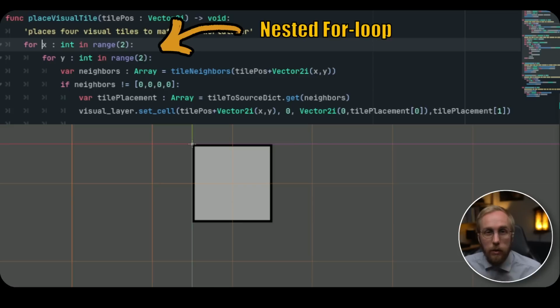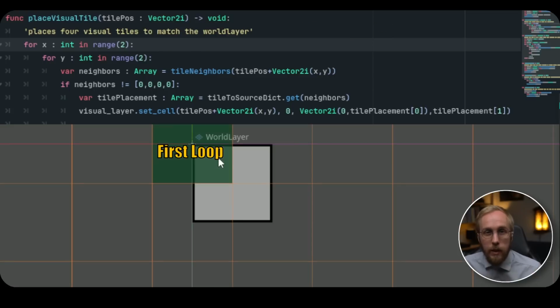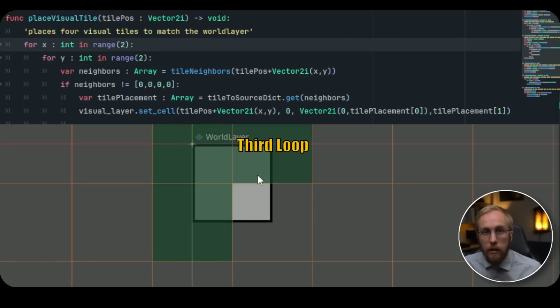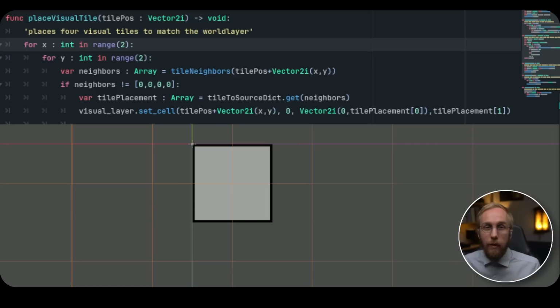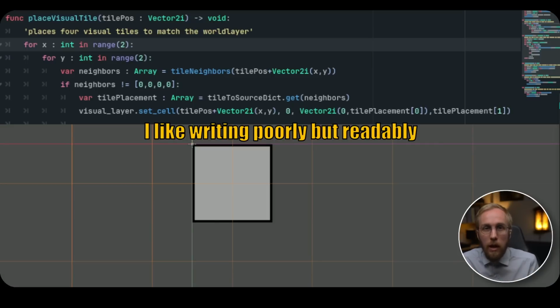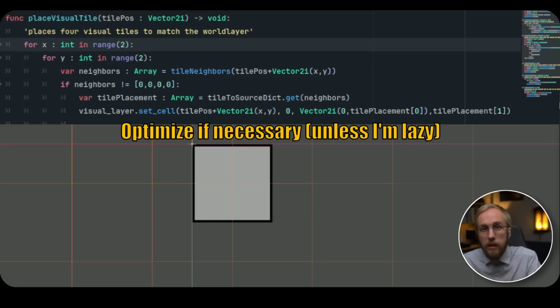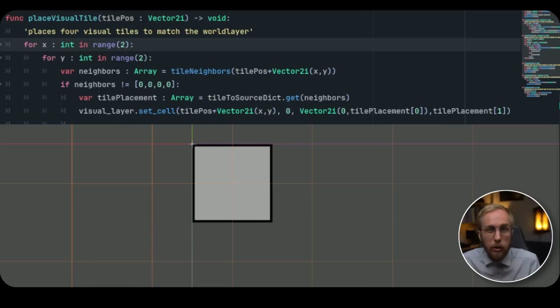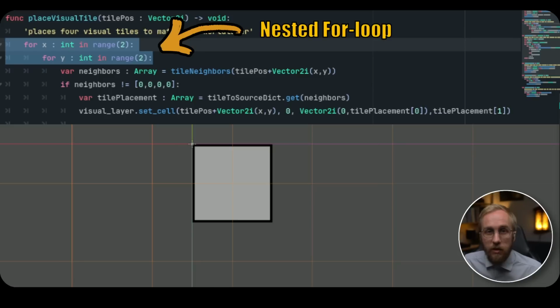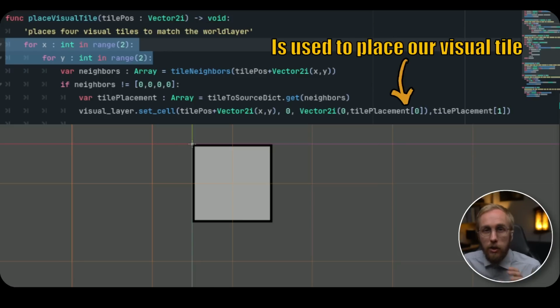So I did this using a nested for loop. I first placed this tile, then this tile, then this, and then this. There are probably prettier solutions, but I actually prefer to write it poorly and readably, and then I optimize it if I need to. Not saying it's a good approach, but I prefer getting a workable solution as quickly as possible, not the ideal solution slowly. So this for loop places each of these tiles.